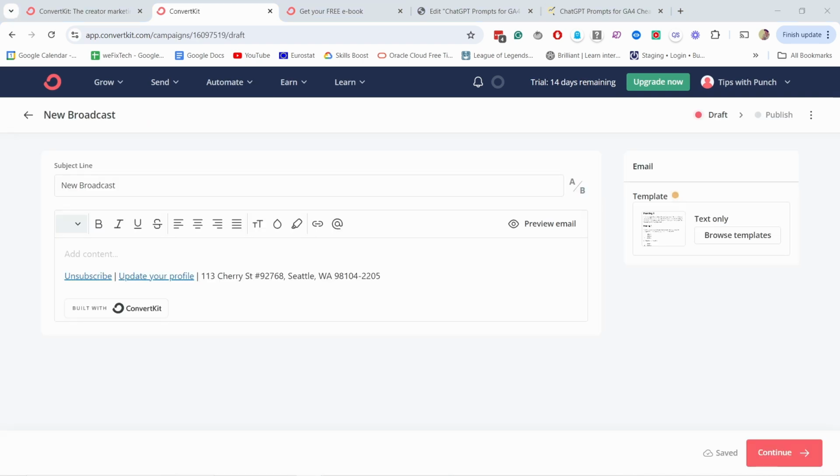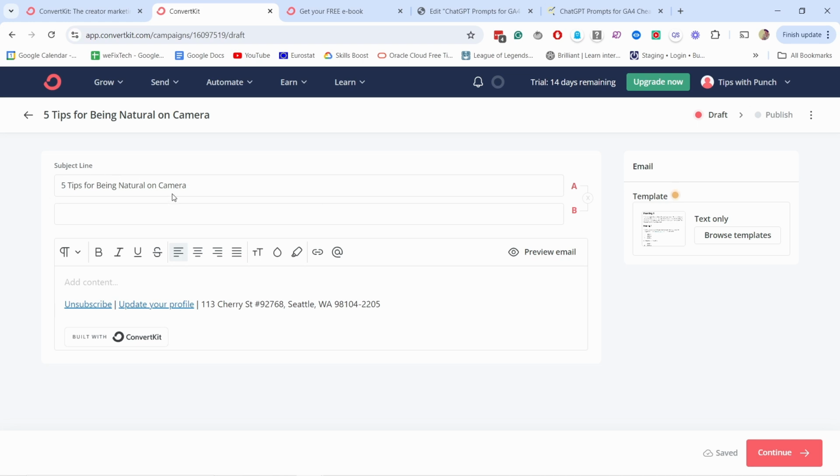Okay, let's give this email a subject line. And this is really important because if you have a bad subject line, it doesn't matter what you have in your email because few people will read it. So make sure you spend time on creating great subject lines. Later on, once you have like, I would say 500 plus, maybe even 1,000 plus subscribers, you can start A/B testing your subject lines.